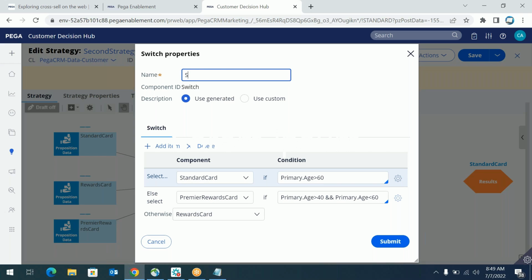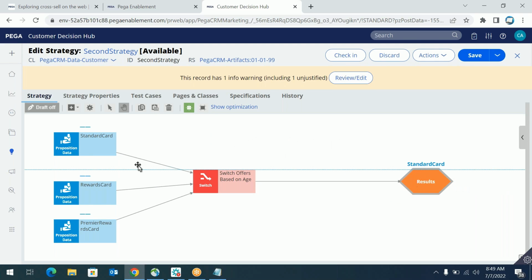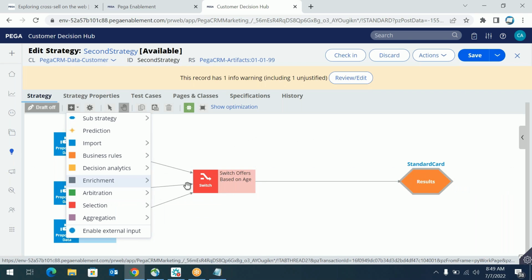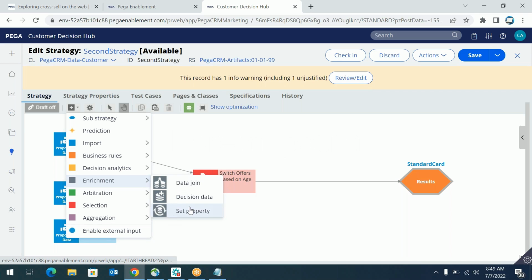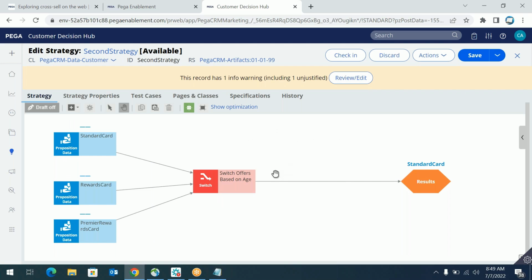So I'll say switch the offers based on age. Then I submit it. So now that's what I'm doing. Again, when you are testing it, just try to use some other component instead of proposition data. You try to use set properties. Import multiple set properties, and when this is satisfied, you set this value. When that is satisfied, you set some other value. Like that you do it and you can test it.